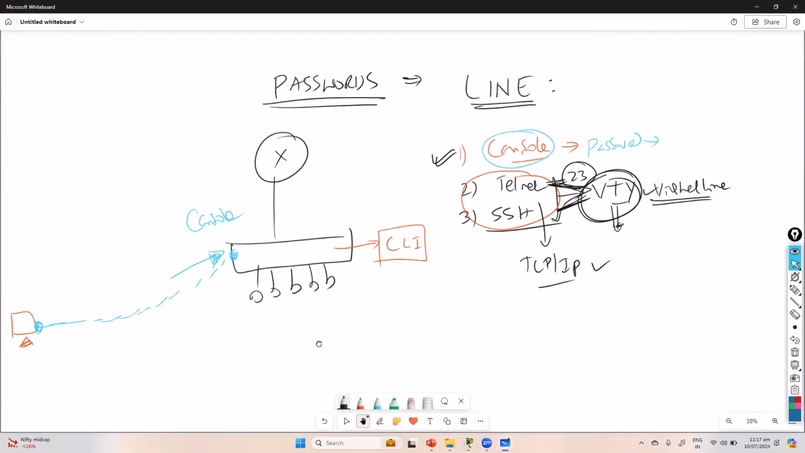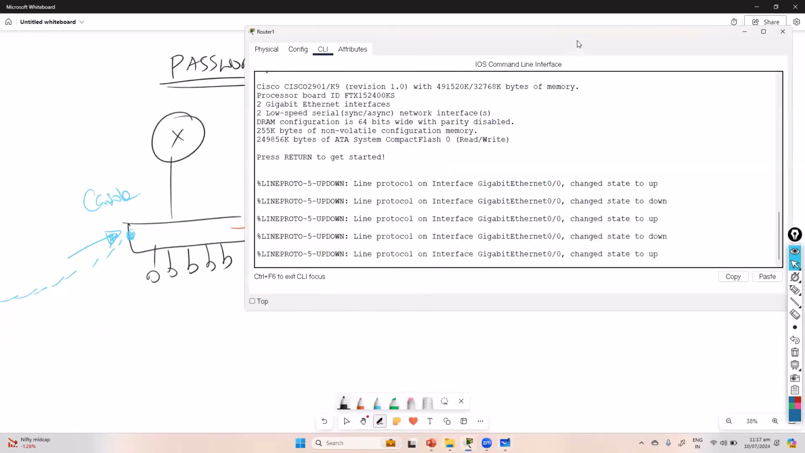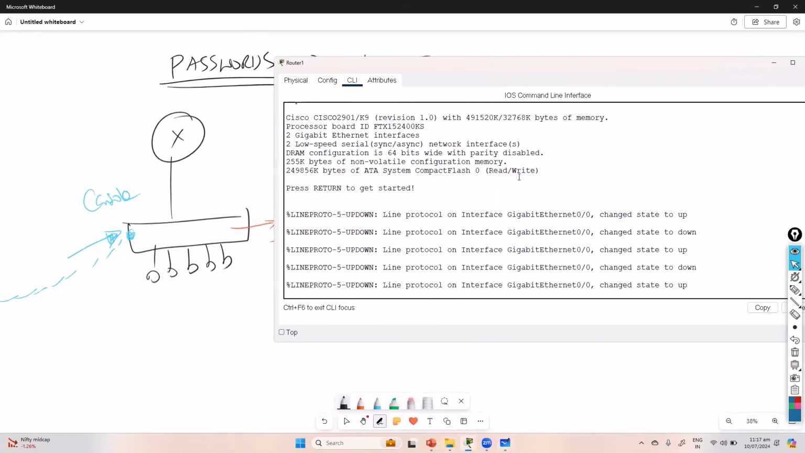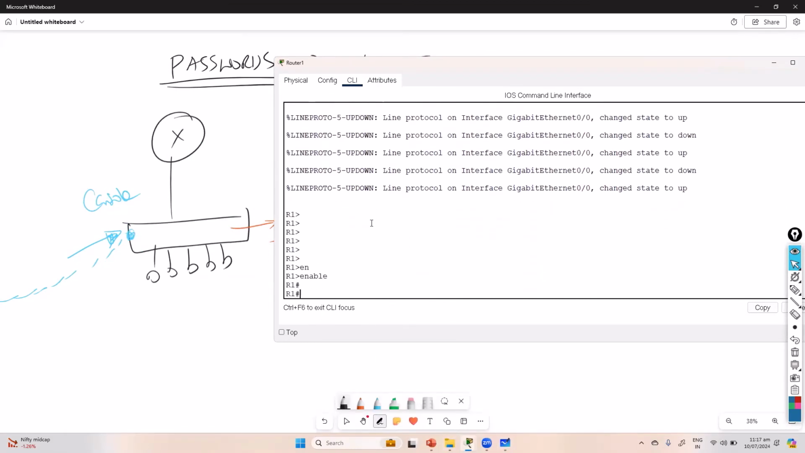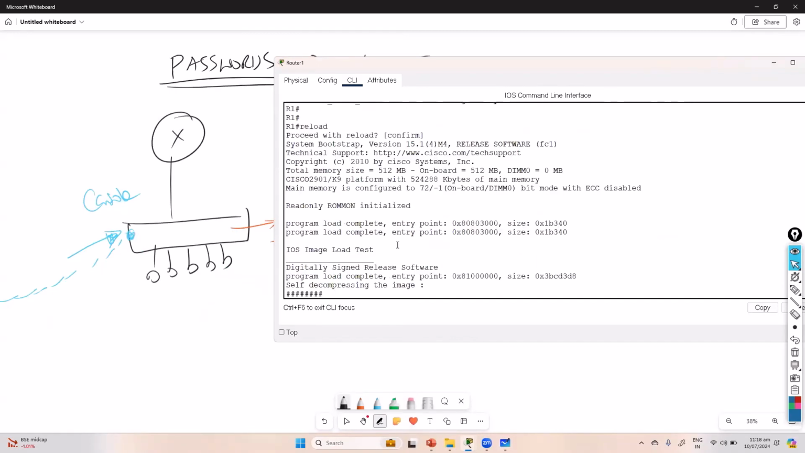How to do that? Let's go to the CLI. Now I'll go to the router and do that, because we did enough on the switch. I'll just show you these commands on the router. Already there are a few things here. I'll try to erase the configs, because there are already some configurations present. So I'm going to simply reload the device.